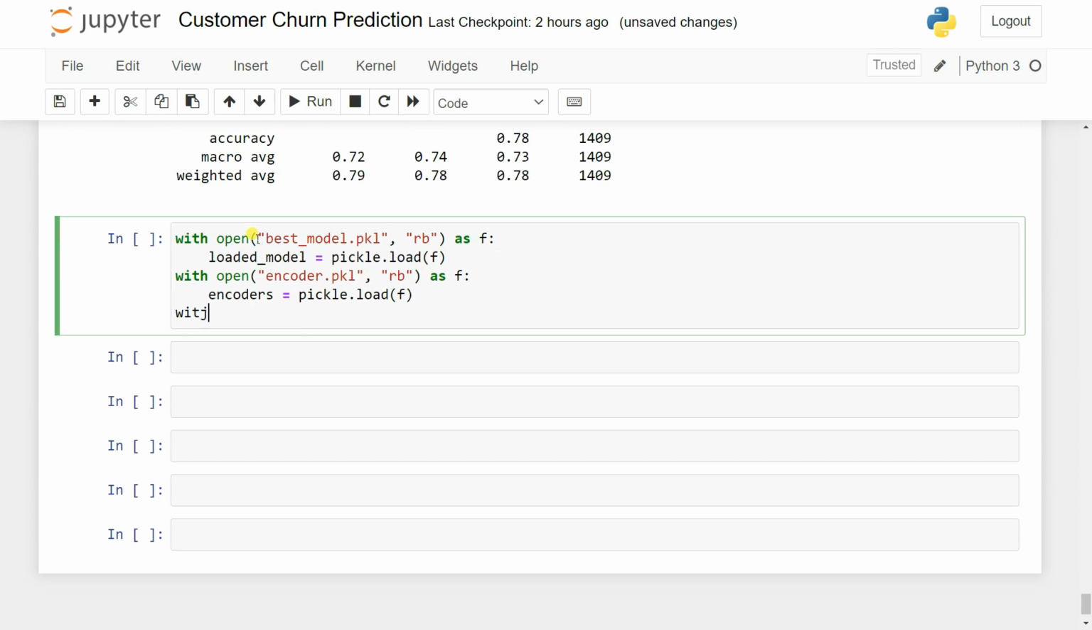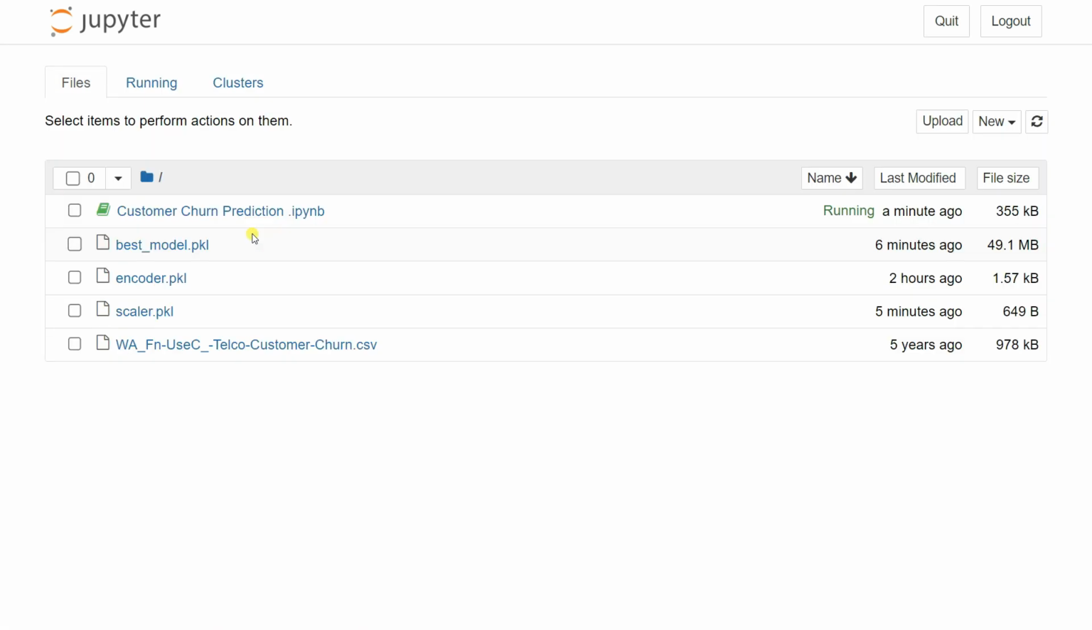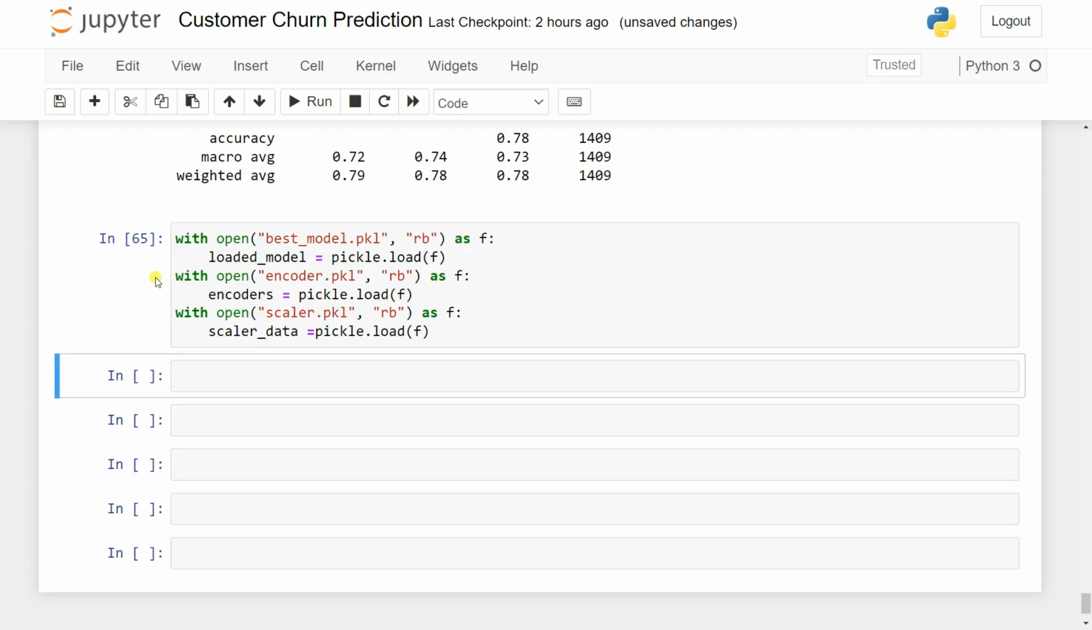Okay, same thing for the scaler. So let's say with open scaler.pkl, and the mode is nothing but the read mode, as f. Then we can use, let's say, scaler_data, and here you go. You can use pkl.load, and inside you can pass f. So our model is loaded, right? That's the model we are going to load here.